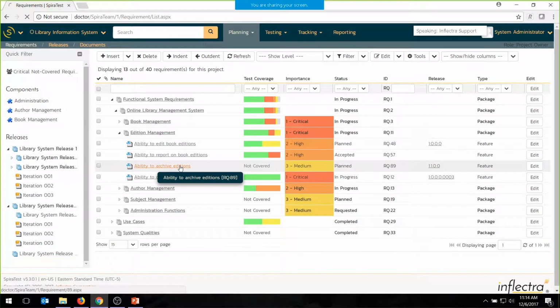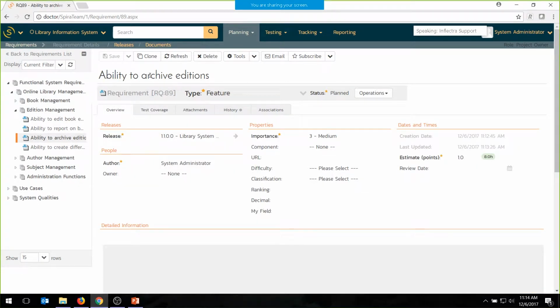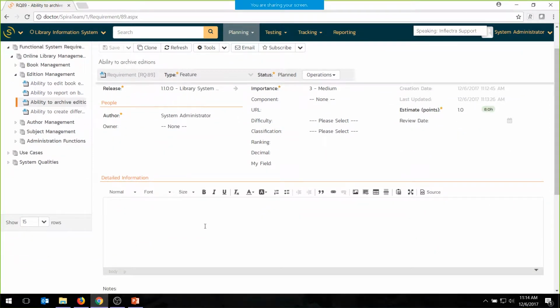When you click on a requirement in SpiraTest, you have one level down, which is the detail page. This lets you see all of the information relating to this requirement, which we just added. We can have a rich description in here, so we can go in here, for example, and describe the requirement in more detail. We need to be able to archive different editions of the books. And maybe you want to add some emphasis, you can use bold and underline, things like that.